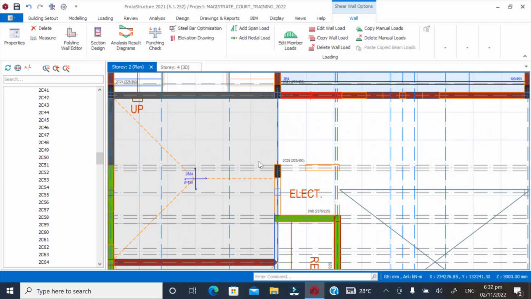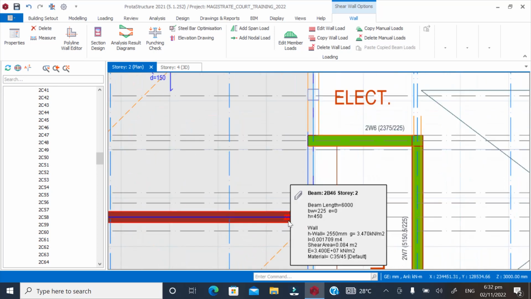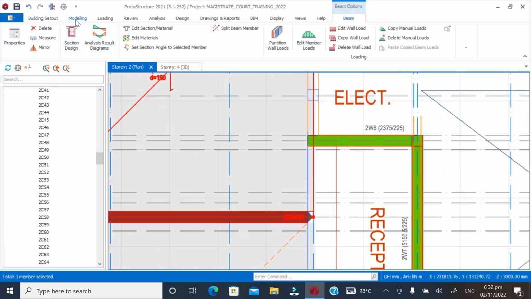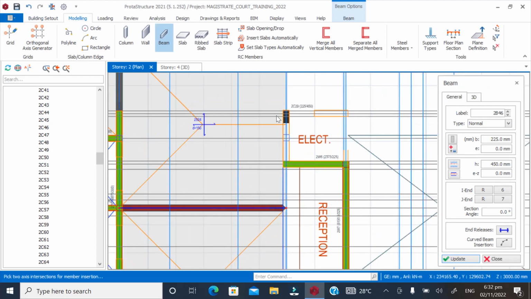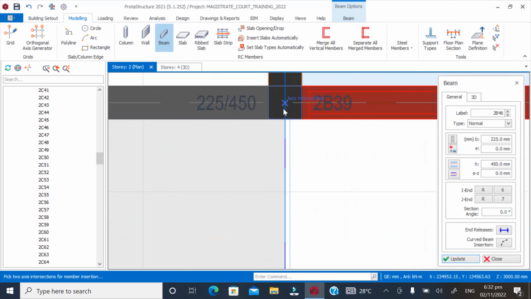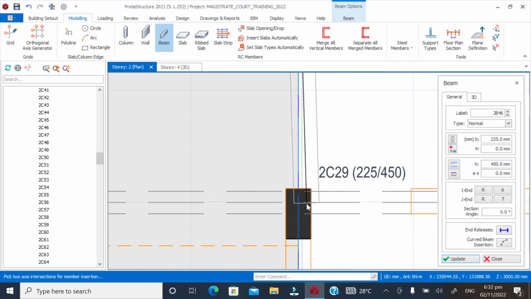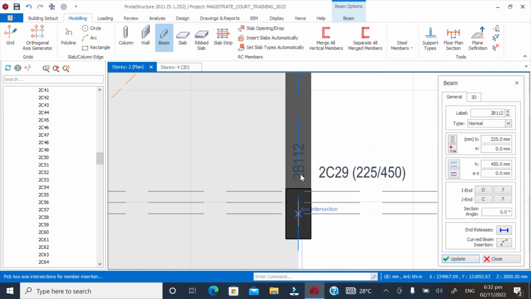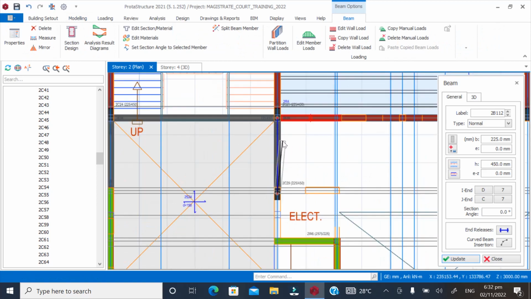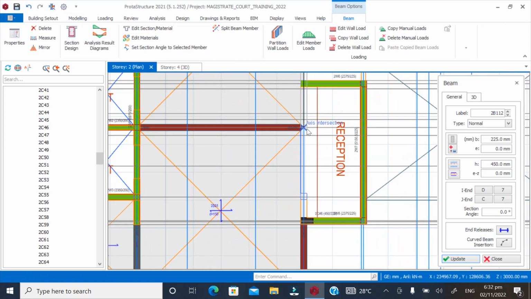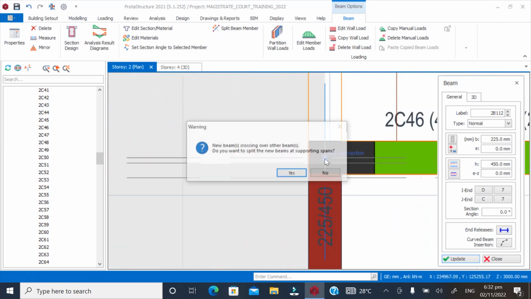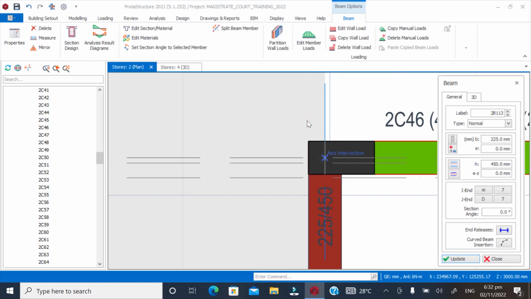So now I'm going to model the beam again. So I will click on any beam, then go to modeling and select beam. So I will come back here, then model the beam again. Now product structure is asking me if I want to split the beam at the supporting spans, so I will click no. Close.